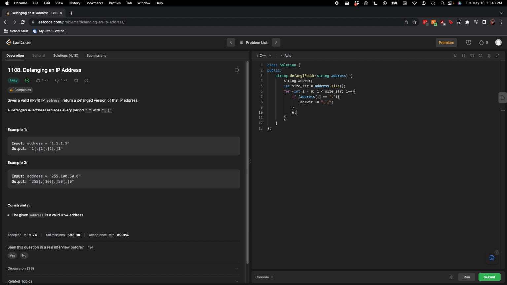Now, the other case is that we have an integer, and we don't need a condition because if it's anything other than a dot, we're not doing anything. So we just have to maintain what the original value was. All you have to do is answer plus equals address at i. And all we do at the end is return answer. I misspelled that. And let's check it out.